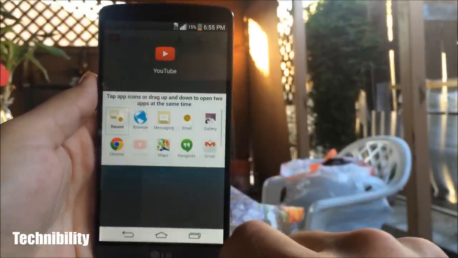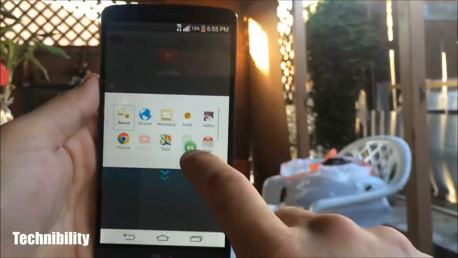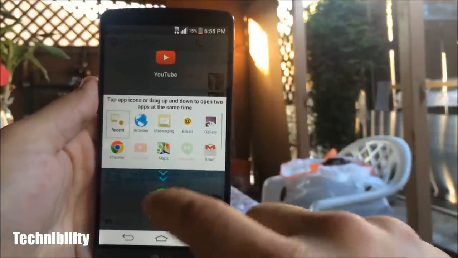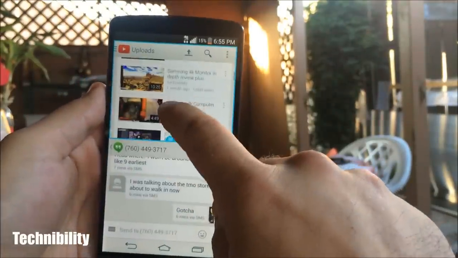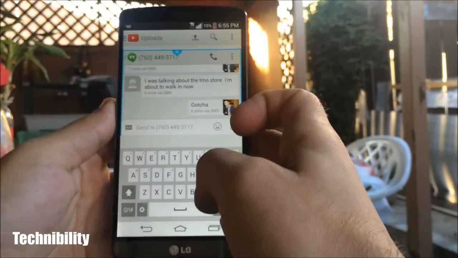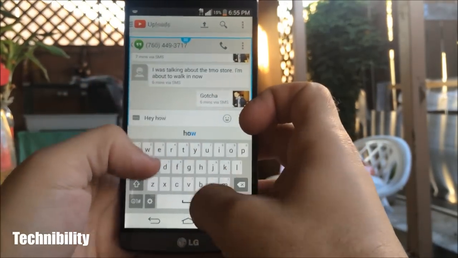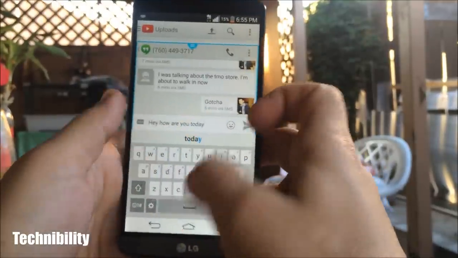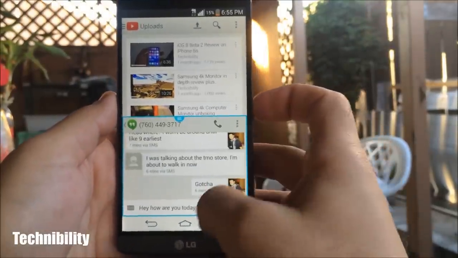You have the option to dual window here. So let's say I take Hangouts, whatever, and I drag it down. I can have Hangouts down here, and I can have YouTube up there. So that's a really cool feature. You know, I can text and whatnot. Here's the stock LG keyboard. All right, pretty responsive keyboard. You also got the emojis.